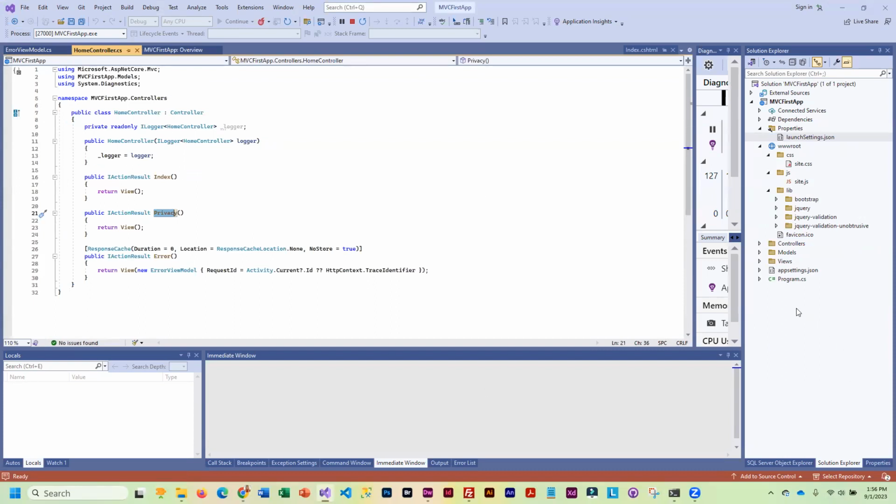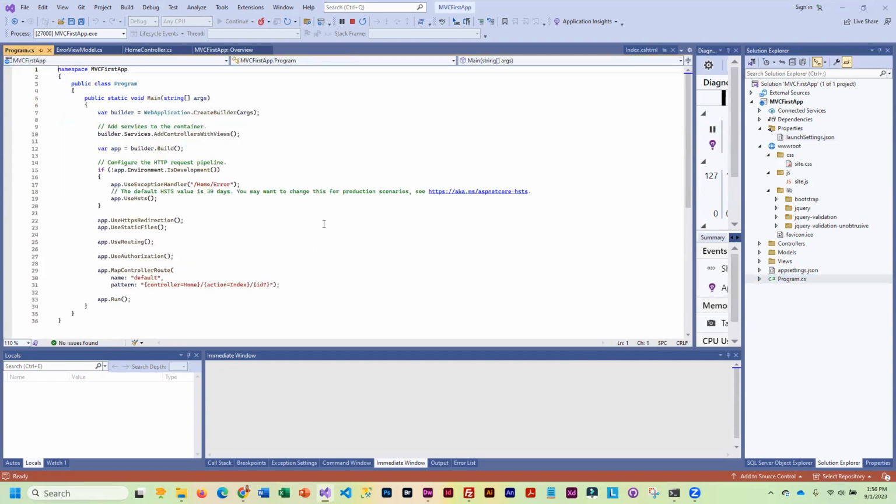We also have something called Program.cs. In older versions of .NET, .NET 5 for example, we had a Startup.cs and a Program.cs. What they did in .NET 6 is they combined them, so they're not separate anymore. They are just one file. That is the major change that they made going from .NET 5 to .NET 6. And so this is the starting point for the application.